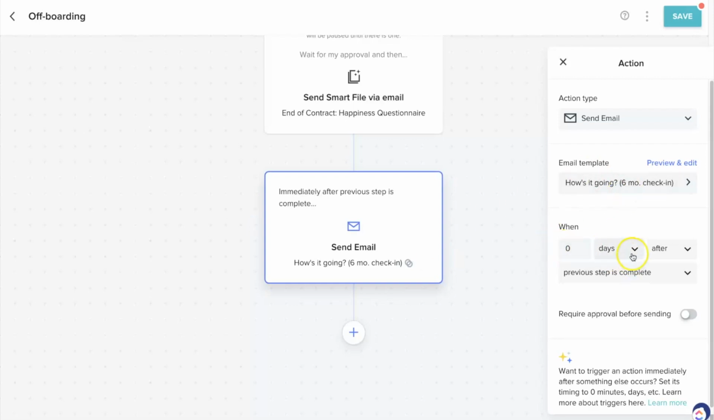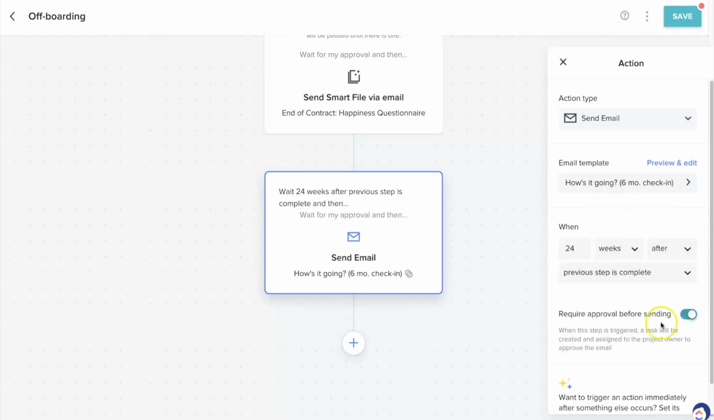And now I can dictate, this is going to go out after the previous step is complete. That's perfect. So what I'm going to say is weeks. And let's say 6 months out, that's going to be 24 weeks after the previous step is completed. I'm going to ask for an approval before sending out. Maybe I've already connected with that client earlier than 6 months since our last project, and so I don't need this to go out, okay? But just an approval there.